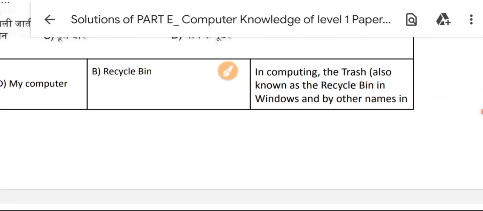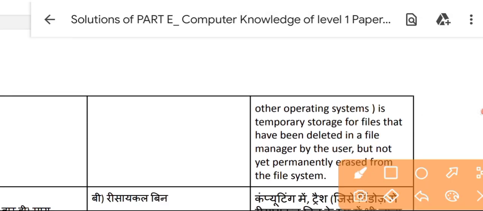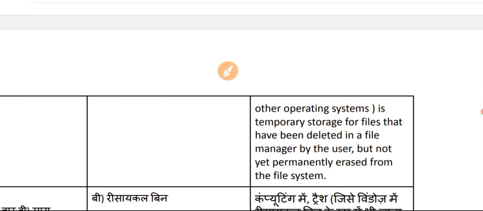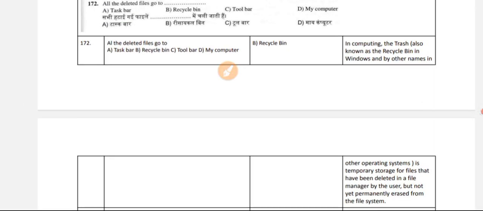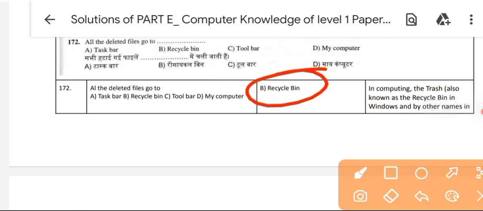in Windows and other operating systems, is a temporary store for files that have been deleted by the user but not permanently. If I did not delete something permanently, it goes to the recycle bin. There are two types of deleting a file on a computer: permanently delete and temporarily delete. A temporarily deleted file goes to the recycle bin.